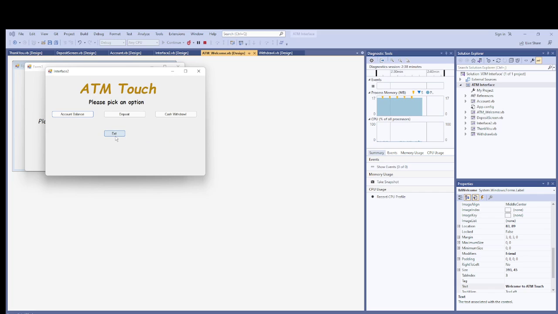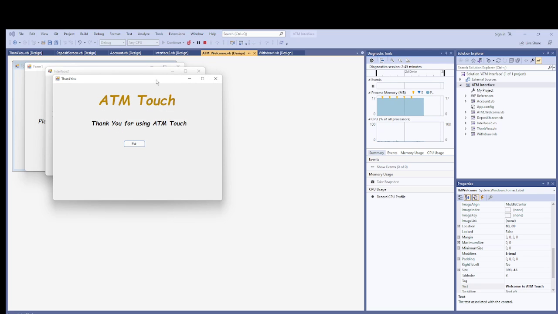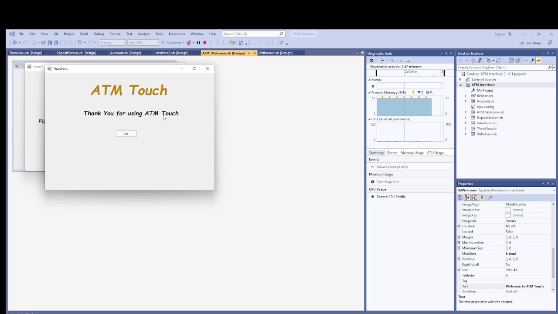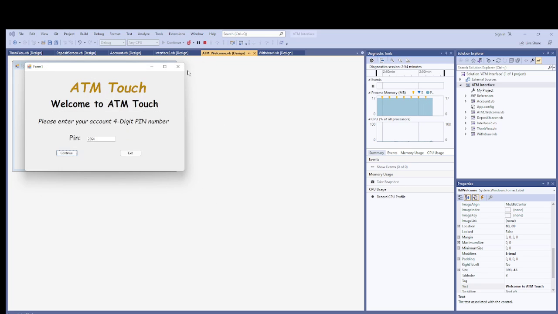And then you can exit the whole program, which on every page, when you press exit, it takes you to a thank you for using ATM page or message, and then you can click exit and it exits the whole program.